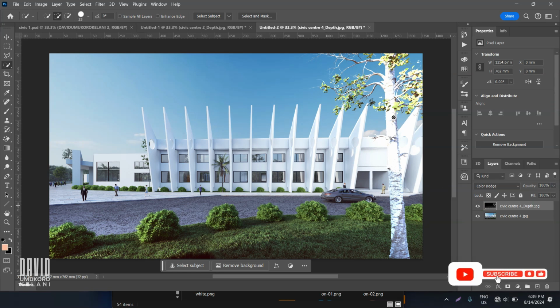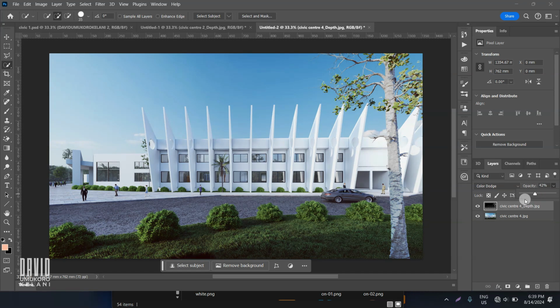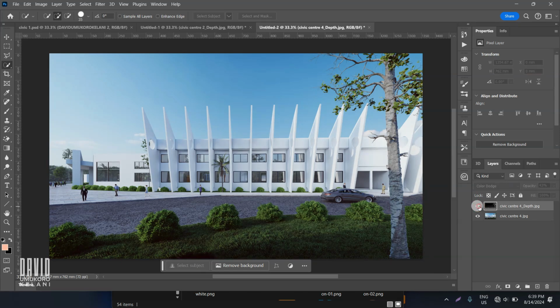This place is too light, so we can reduce the opacity. We can also increase it. You can control this. You can see the depth. There's much difference from what we had initially.